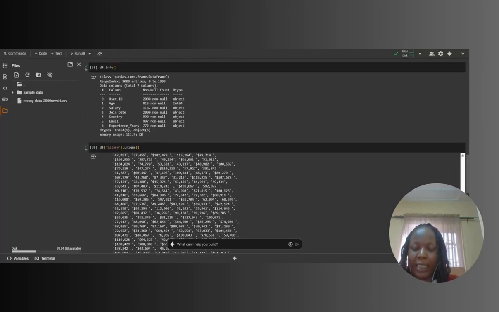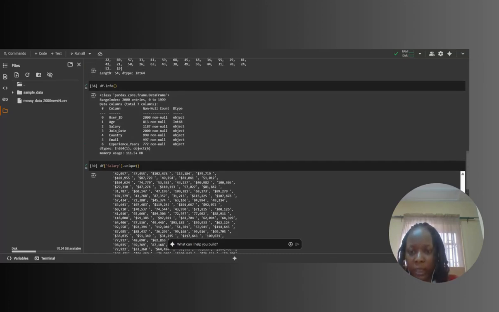Alright, you don't just start cleaning data. What are you trying to do first? When you understand what you're trying to do, then you can start cleaning your data. However, I'm just trying to show you basic steps in cleaning messy data.